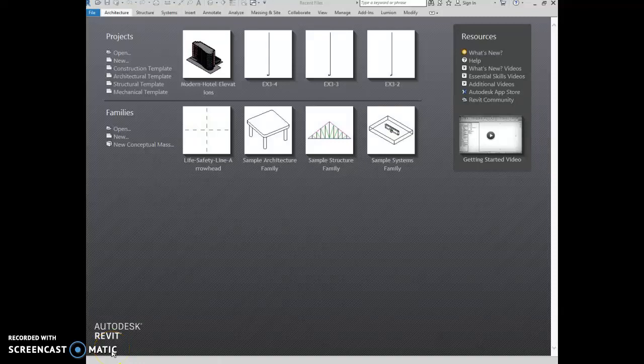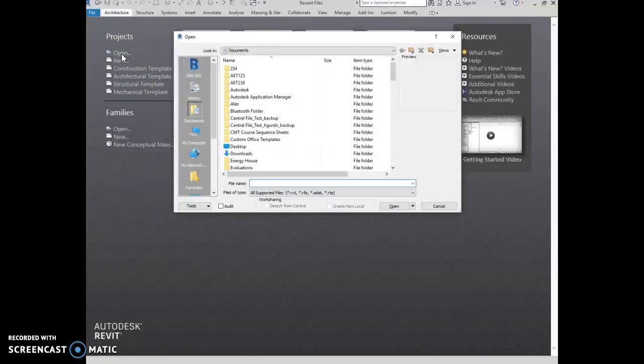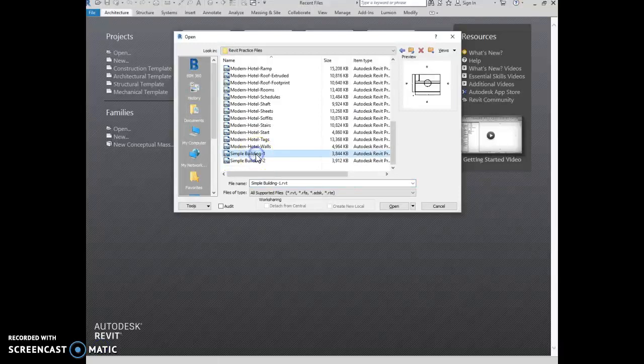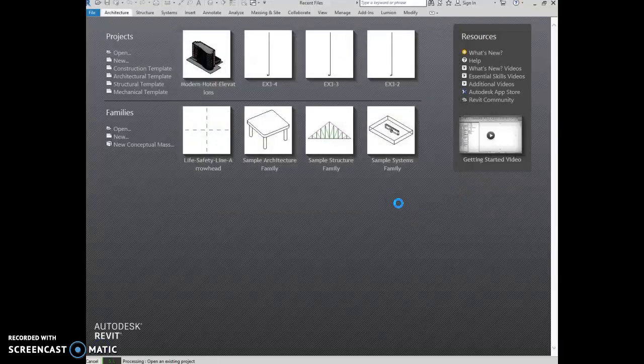This video is for practice 2B, work with basic modifying tools. We are going to start with the simple building-1.rvt file from our book file. I'm going to click open and then navigate to the book files. I'm going to open simple building 1 and select open.